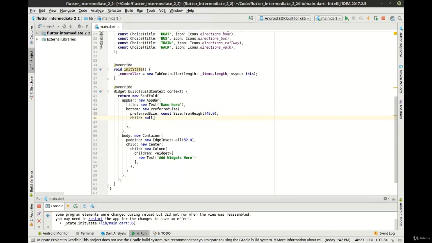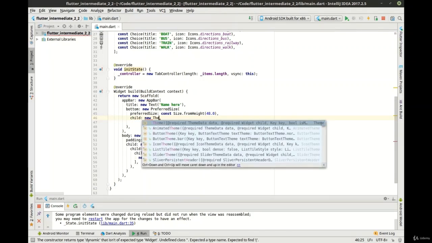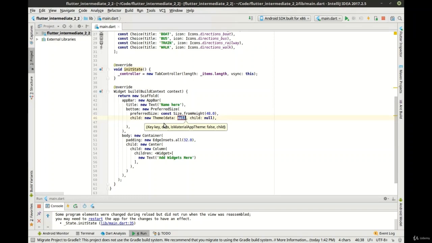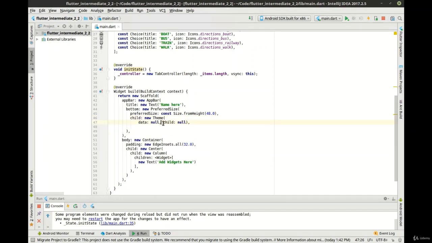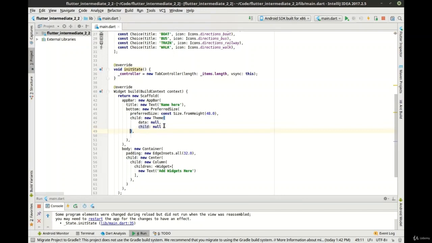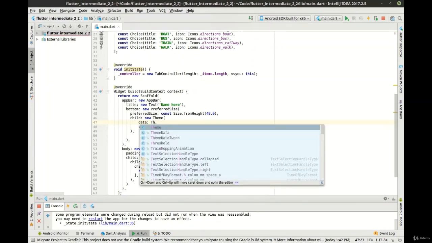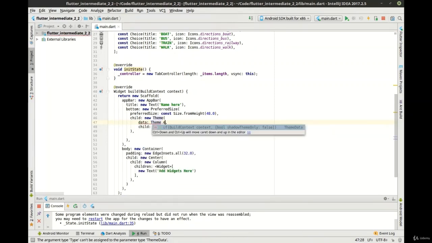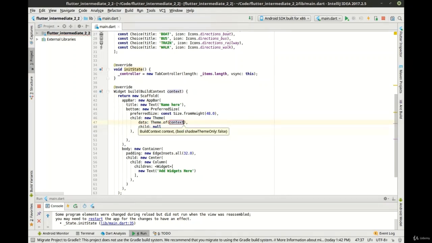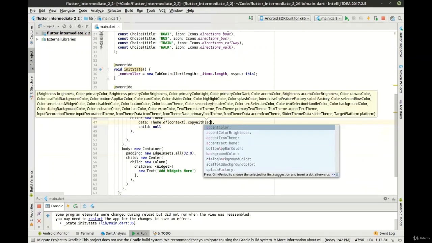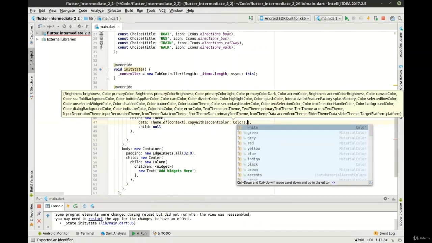The child, we're going to make a new Theme here. Theme has data and child, so let's branch those out here. All right. So in the theme, the data, let's set these to Theme.of, and we want the current context, and we want to copyWith accentColor, Colors.white.